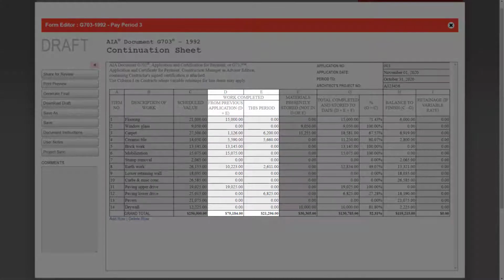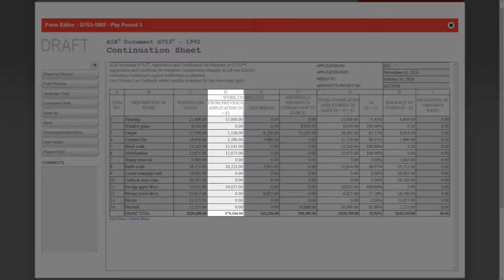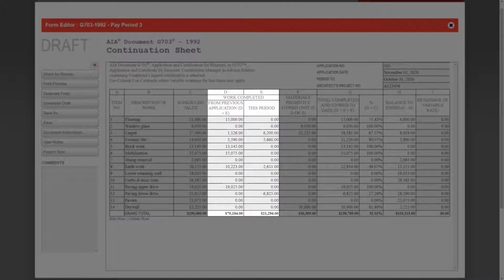Columns D and E break down what you've completed in previous pay periods versus what you've completed this pay period. In column D, enter the amount of completed work covered by previous applications. If you've imported data from your previous G703, this column will auto-populate. Column E, then, should be the amount of work you've completed for this pay period.